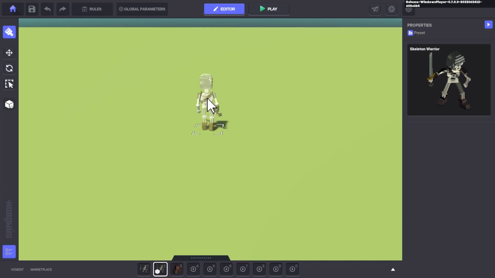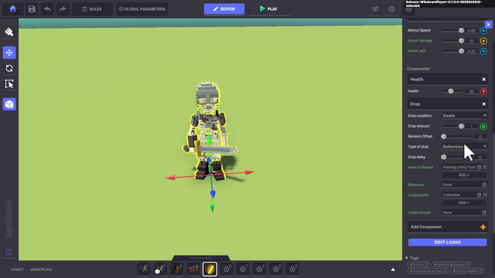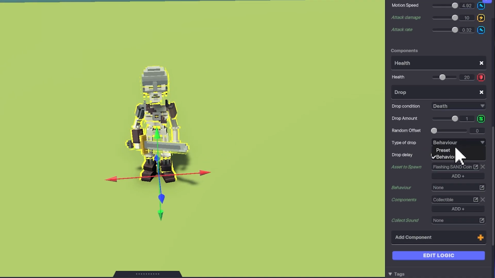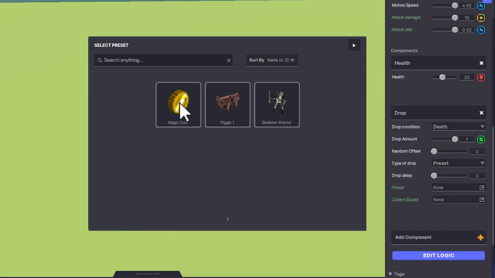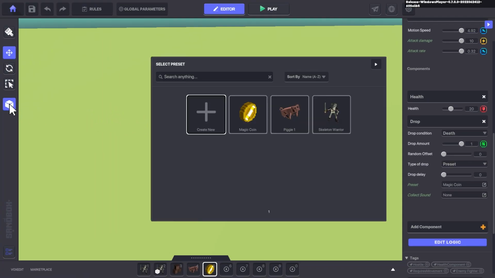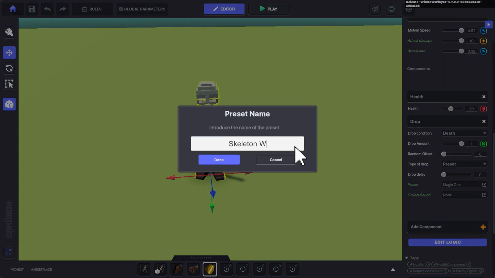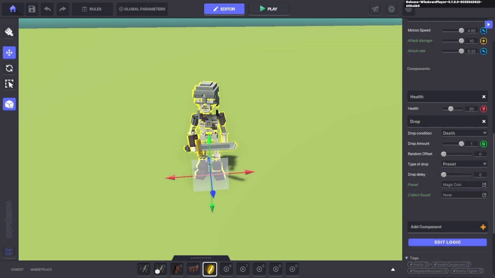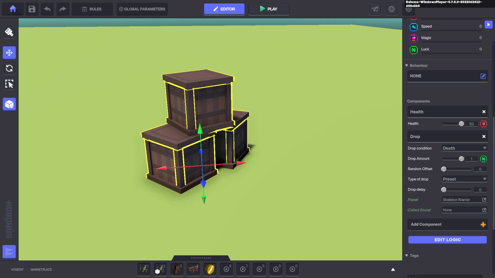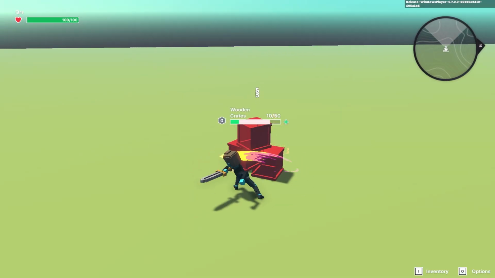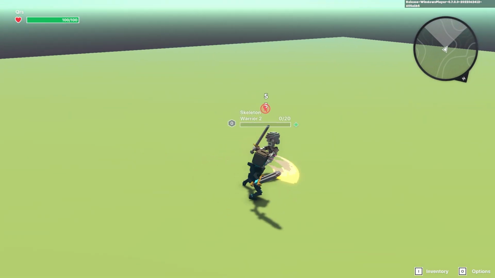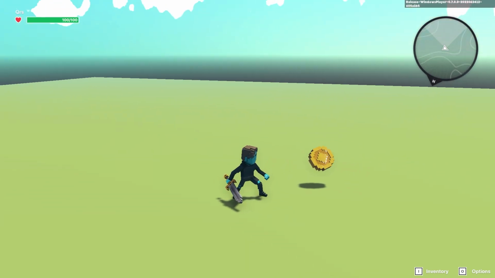Now we'll update our Skeleton Warrior preset as well by dragging it into the scene. Here we'll change the type of drop in our drop component from behavior to preset and select our newly customized Magic Coin preset. To save the update, just click the preset tool, select the existing Skeleton Warrior preset and update the name. Again, this will update anywhere the preset has been used as a spawner or drop, like on our crate that we previously set up. So now we have a crate that spawns our skeleton preset and a skeleton preset that spawns our Magic Coin preset.